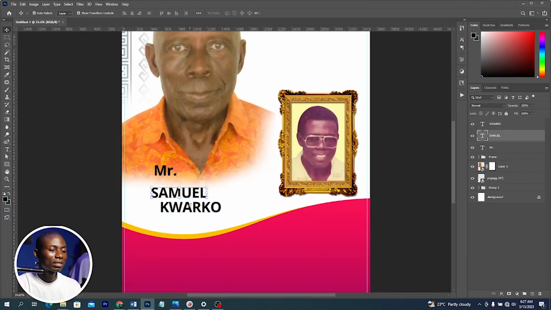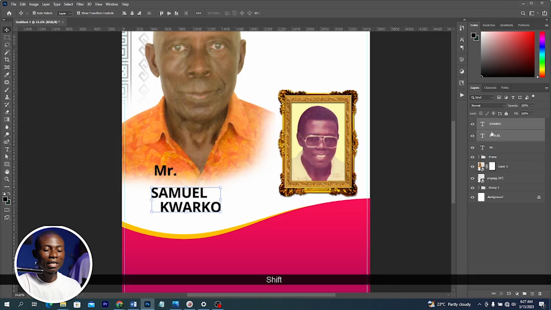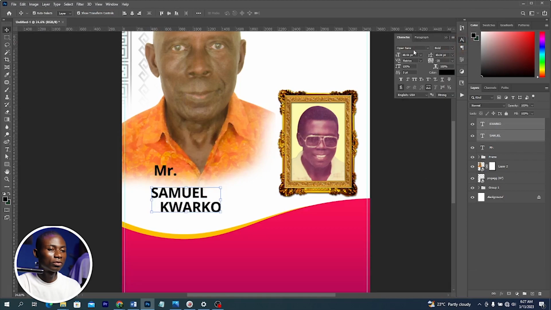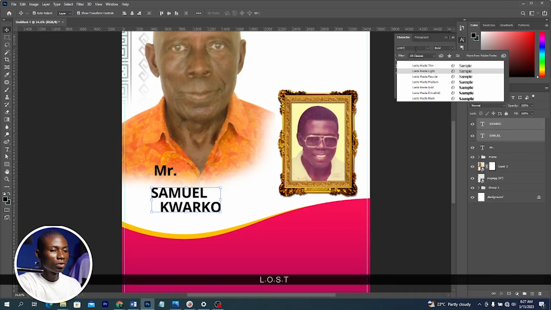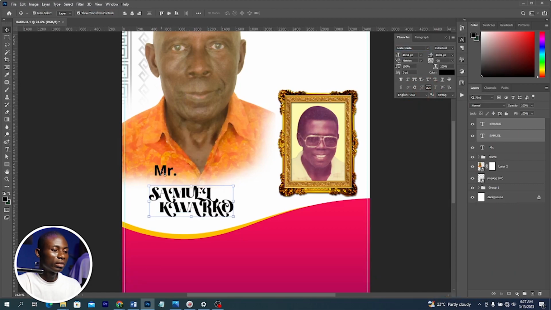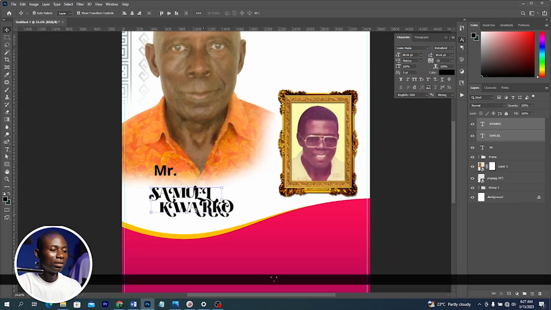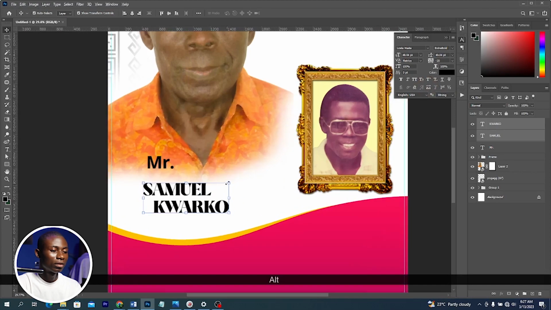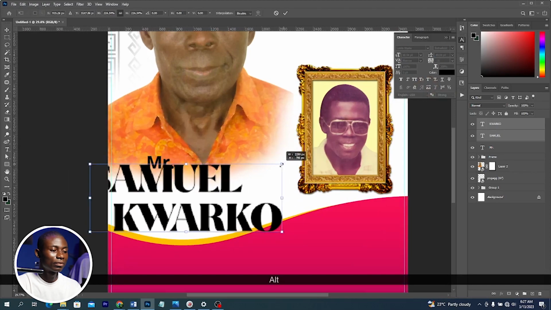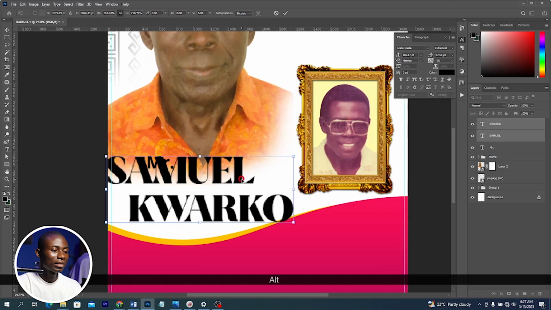Then I select it to type. Now I change the font to Lustre, and make it extra bold. And if we have a lot of effects on it, then I make my text bigger, just like this.